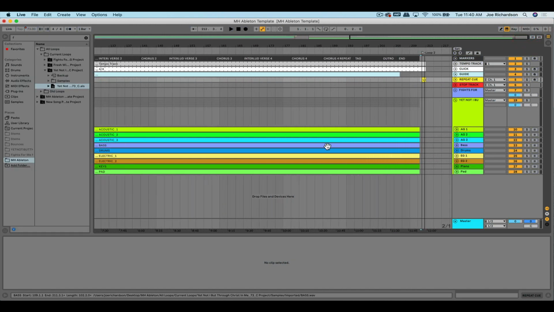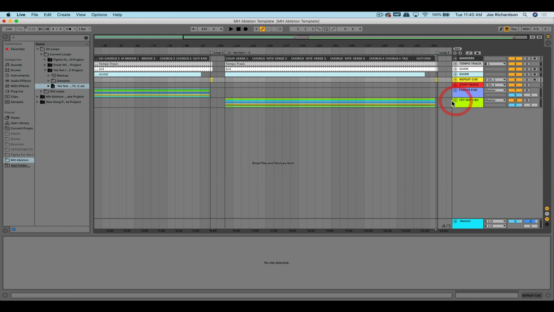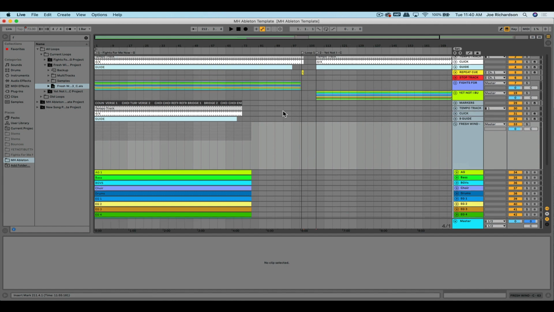Let's move on to our final song, which is Fresh Wind. So we can close these tracks down because we don't need them right now. Go over to our browser, expand the Fresh Wind project folder, drag the Fresh Wind project into our project. Make sure you drag it below all of the other audio files that are already in.